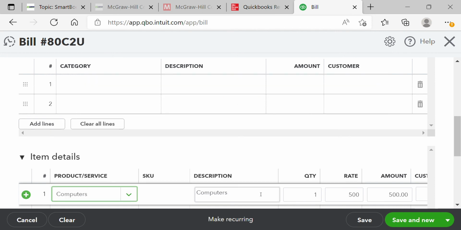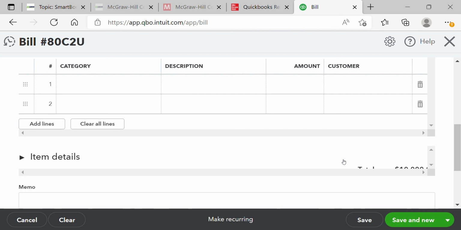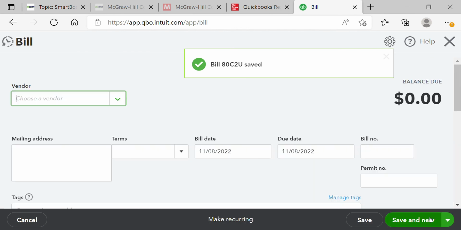And under quantity, you're going to select 20. We purchased 20 computers, coming up to $10,000. It's a nice purchase, huh? Save and new. The next one, we still have November 8th, so we don't have to change that.